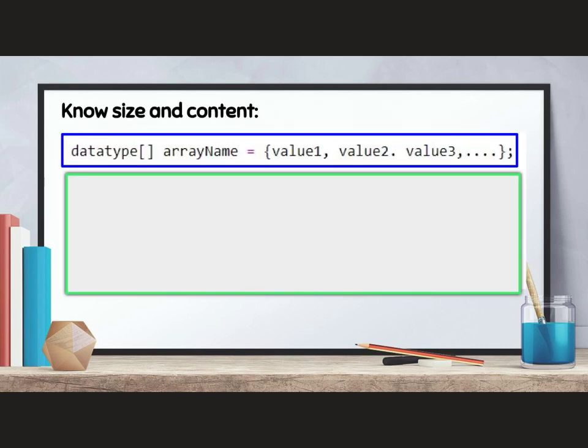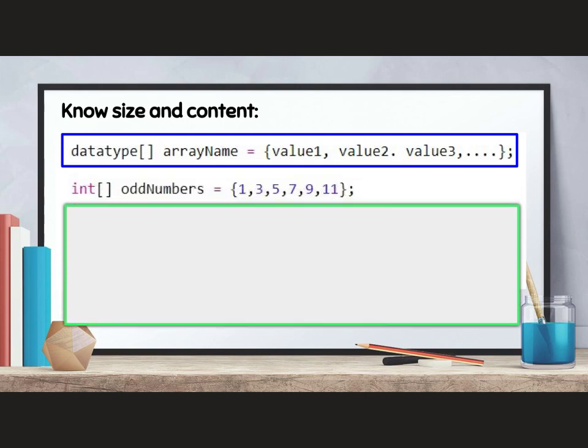All right, now let's look at how to create an array that we know the size of, but we also want to go ahead and put some content in it, that we already know what numbers or names we want to put in it. So the left-hand side is exactly the same as before. You give the data type, square brackets, create an array name, equal sign, and now you have to use curly braces. And inside the curly braces, you give the values separated by a comma. So let's take a look at an example here.